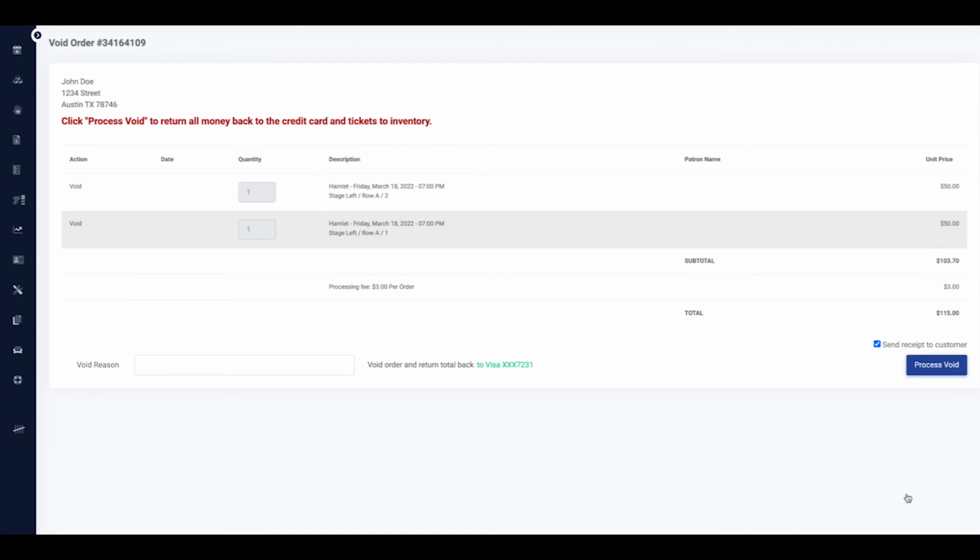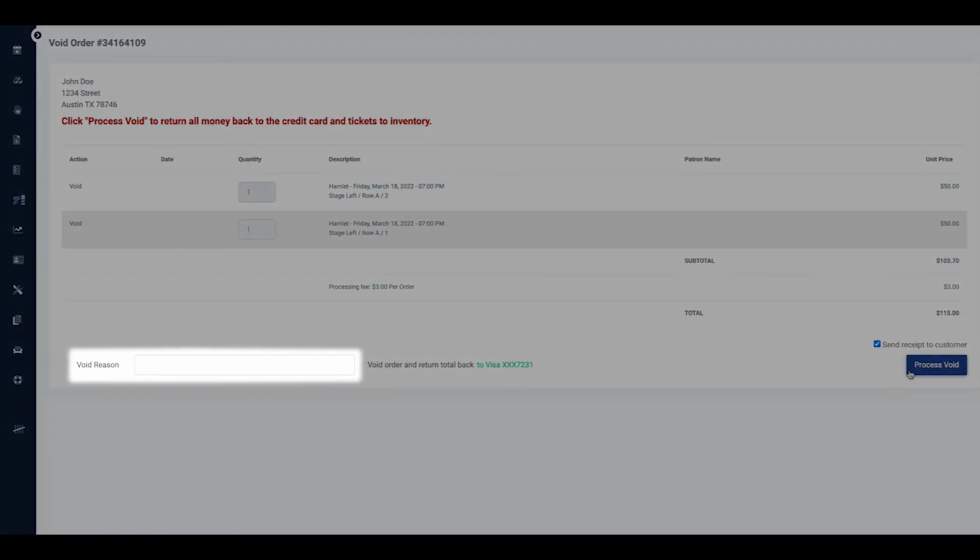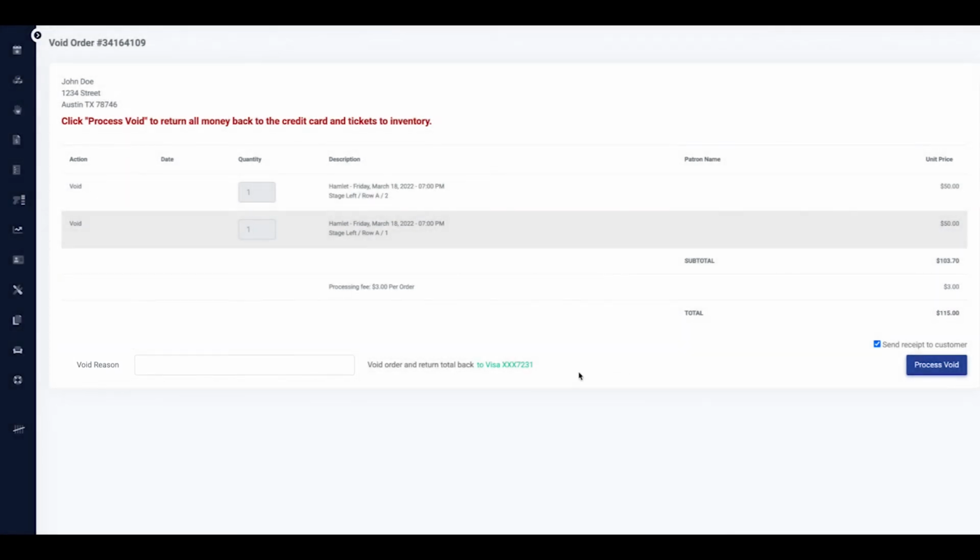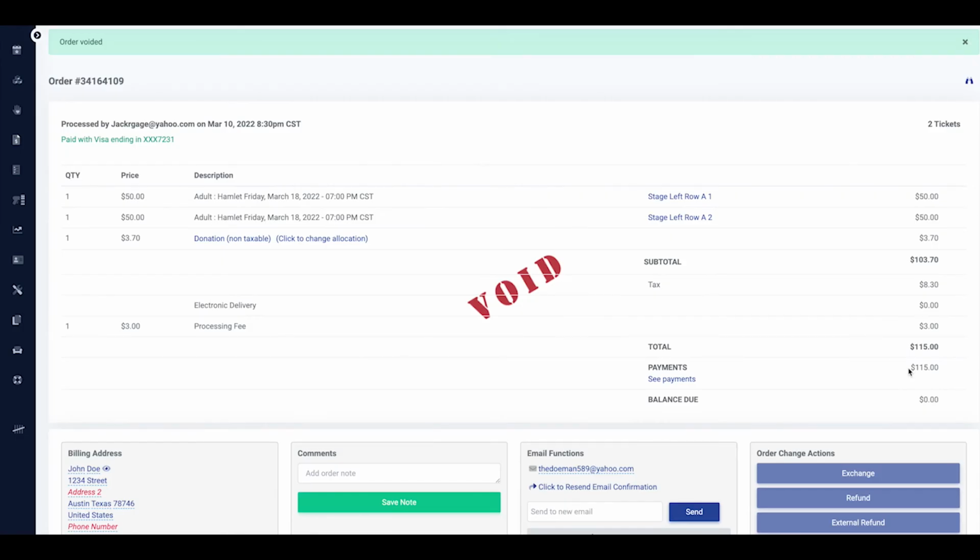Not all payment gateways offer a void function, and conversely, some allow a refund to be processed on the day an order was made. For now, select Process Void and enter a reason here for your records. The full value of the order will go back to the credit card listed here. Once ready, click on Process Void. Your confirmation will appear upon completion.